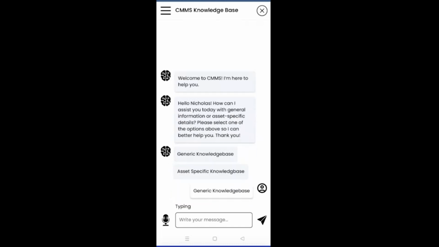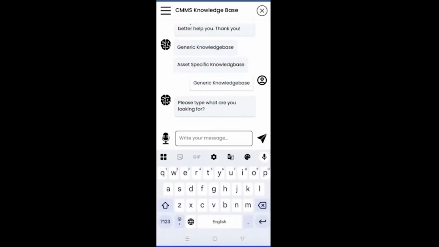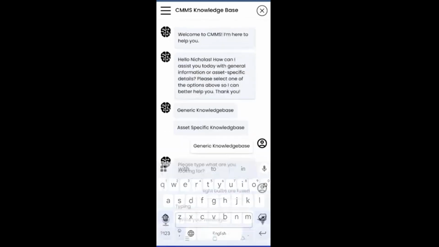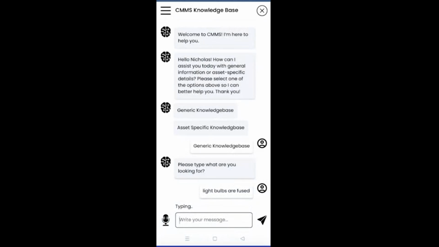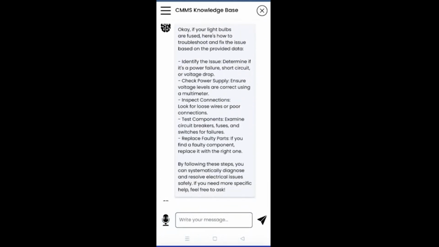The first step is to select the generic knowledge base. Next, you need to type what you're looking for. You can either use voice input or type it manually here. So I'm just typing and then I click on the send icon. Now it will search the knowledge base and provide you with a related answer.